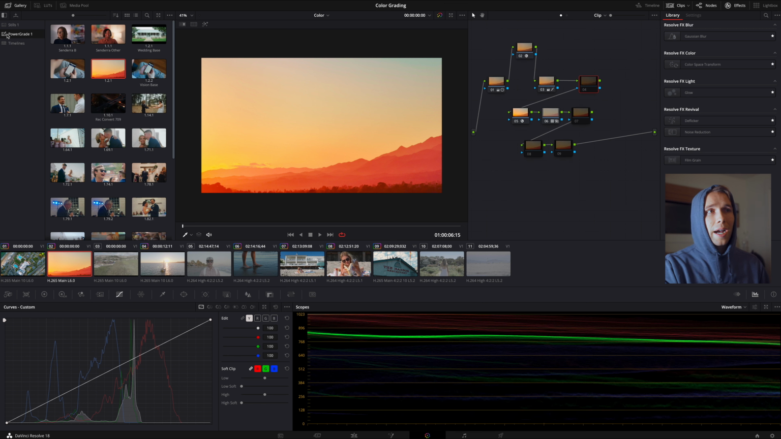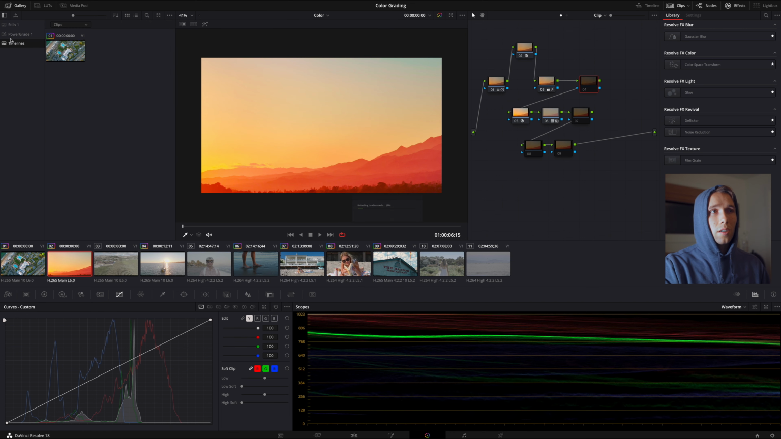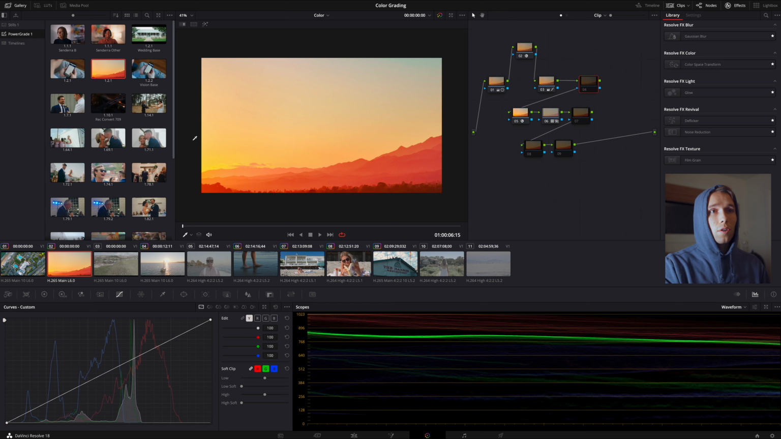That's what you would call a power grade, okay? Stills will only be within the one project you're working on. Power grades can transfer from any project. As you can see, these are all from different projects, but they're gonna stay there.